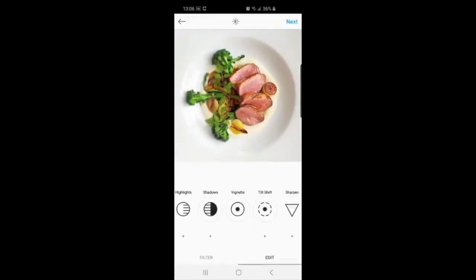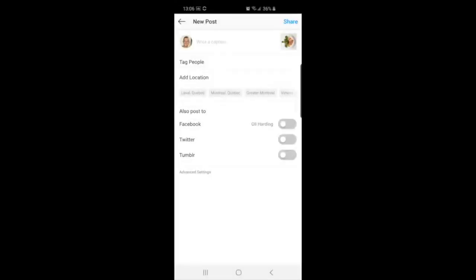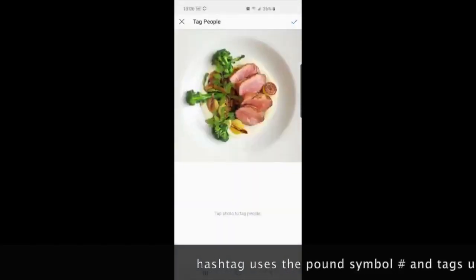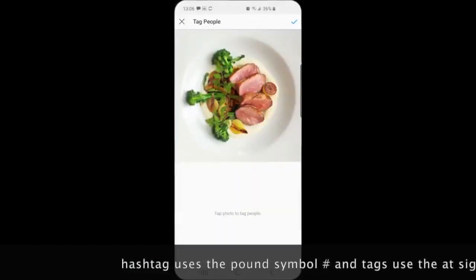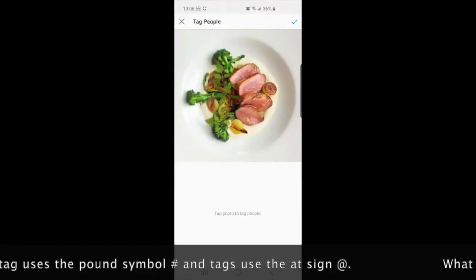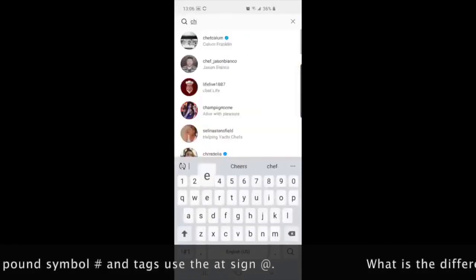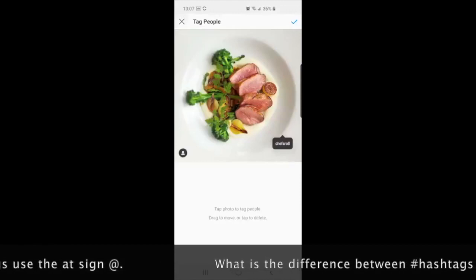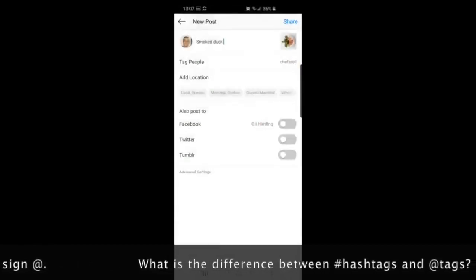So I'm going to click on done, and then next on the top right hand corner, and that's going to take us through to the writing part of the post. On the top you can see it says write caption. This is a smoked duck dish, and so I'm just going to write that. Underneath there we can tag people. This isn't a hashtag, this is tagging people that you like, that you're interested in. So I work with a company called Chef's Roll. I like to tag them in pictures that I do. They do the same with me. When you're happy with that, we're going to click the tick.